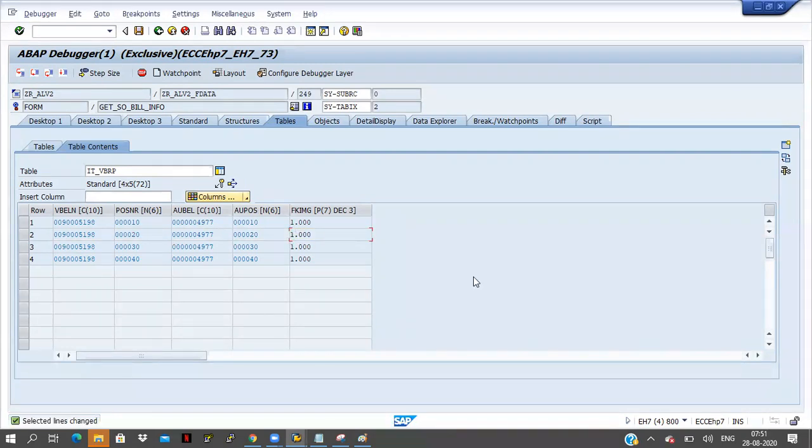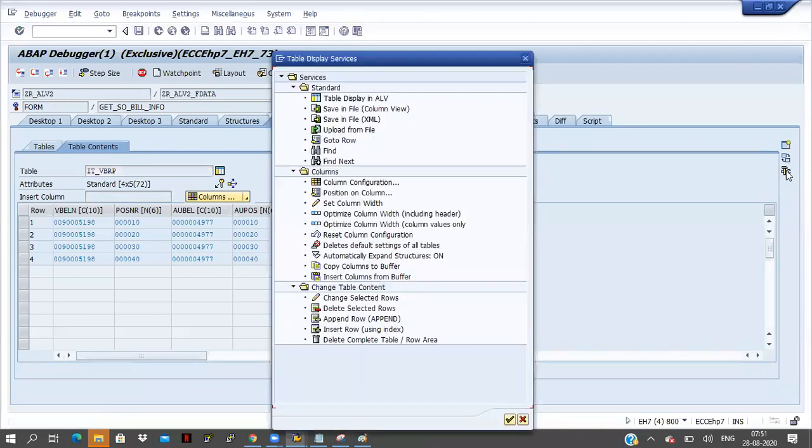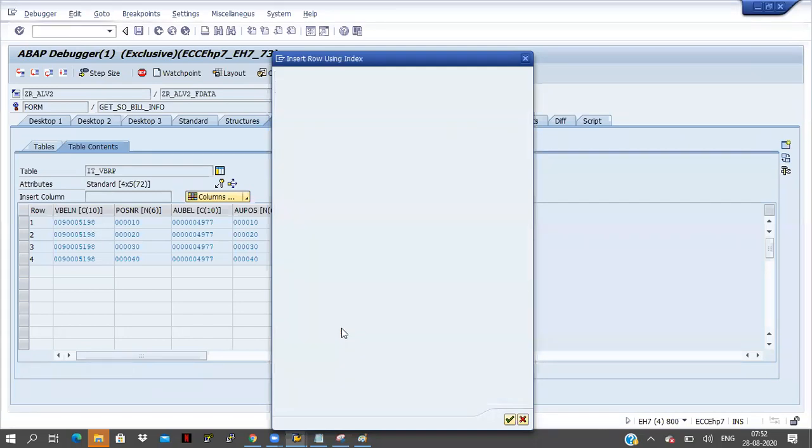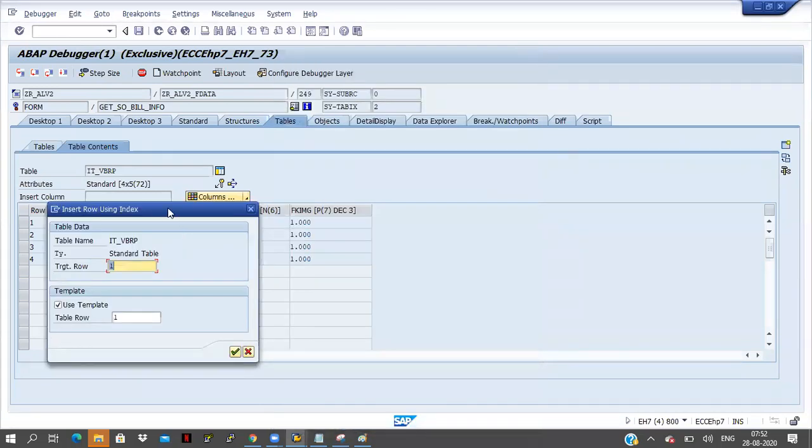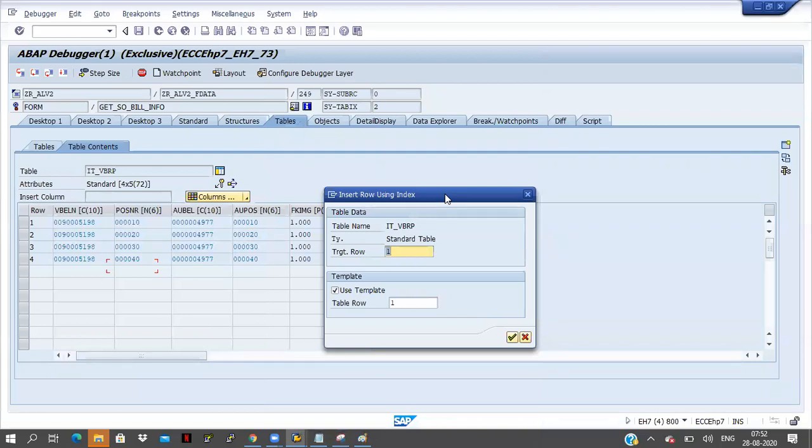Fine. Now what I will do, I want to insert one more row here. Just click on this tool symbol here, and here append or insert is there. Append means one more row will be added here. Insert means, for example, I want to copy this second line, so at that time I will go for insert row here. So the target row and the table row. I will take the second one here.